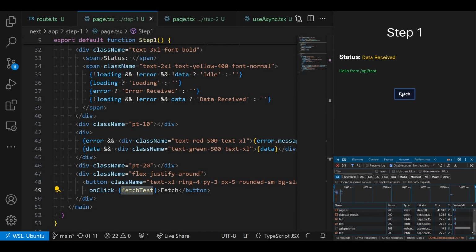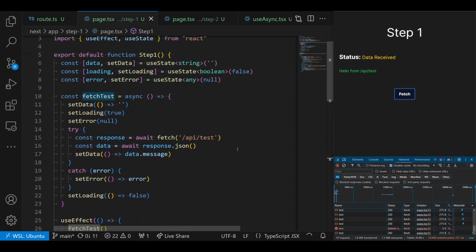You'll notice that when I hit this as well, that's exactly the same thing that happens. And you'll notice too that if you fetch while we're offline, an error was received and the message was that it failed to fetch. Let me bring it back and it works again. So that's the gist of working with async.